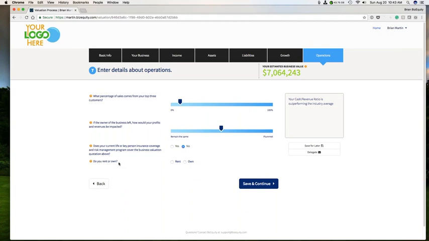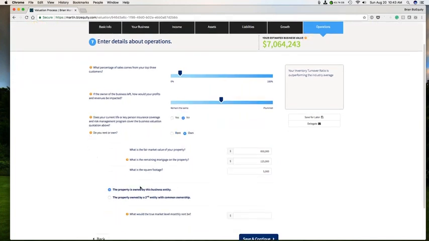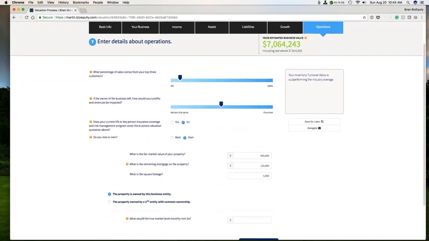Now I'm going to show you a little nuance with the rent or own feature. Let's say the business owner owns the building they're in. Fair market value of the property, $850,000. Remaining mortgage, $125,000. What's the square footage? 5,000. Let's say the actual business entity that we value today owns the real estate. The property is owned by this business entity. What would the true market level monthly rent be? Let's put it at $6,000. We're going to separate the figures then.